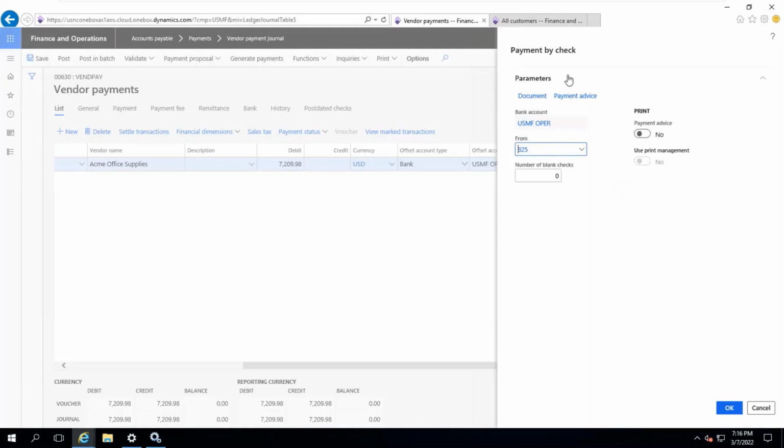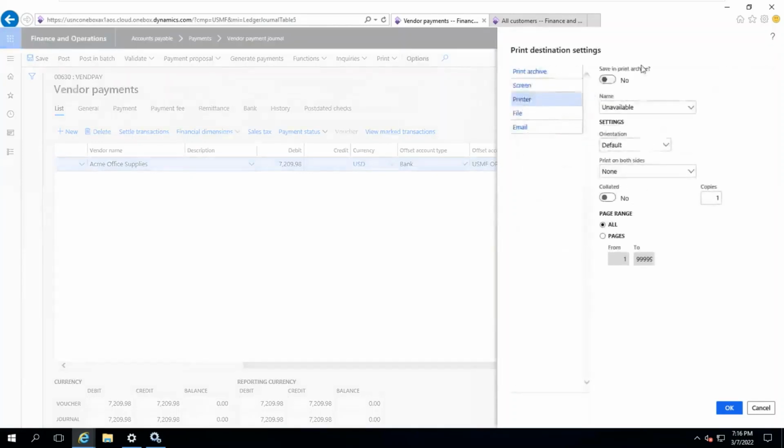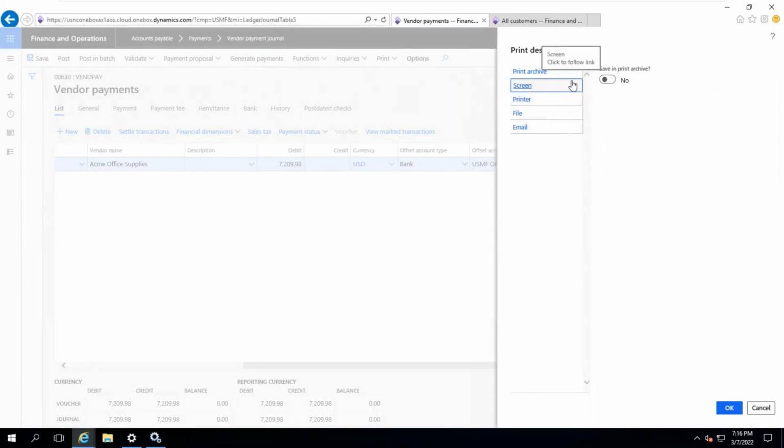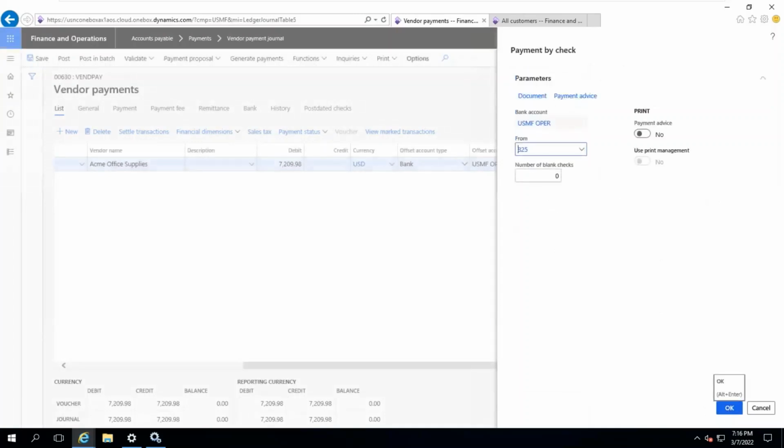So if you have a default printer, it will go to the printer always. So you need to select a screen. Otherwise, it is a waste of your paper. If there is any default printer, it will be printed automatically. Okay, click OK and click OK.